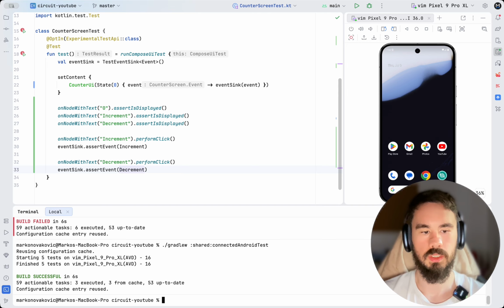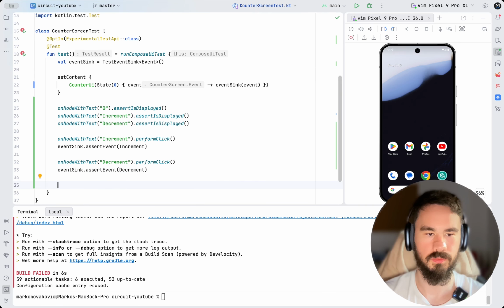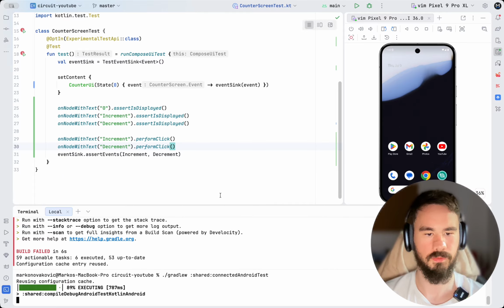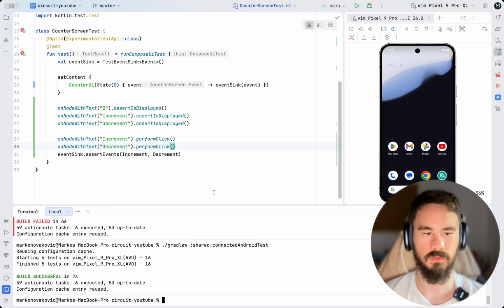Import. Let's run this. We can also, yeah, as I figured, assert events. Not run, oh my god, muscle memory. Okay, now it passed. And that's it.